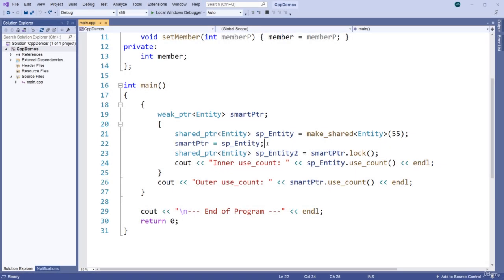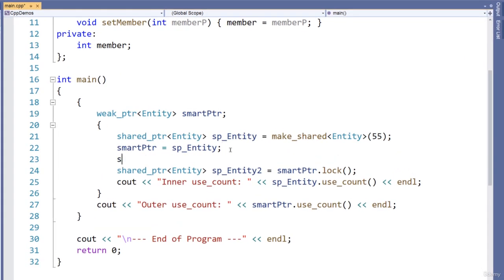Okay, a few more examples on the weak pointer. The weak pointer also has the reset member function, but it's important to note the difference between the reset member function of the weak pointer, the shared pointer, and the unique pointer. With the weak pointer, it is going to release the reference, but it's not going to deallocate the heap object. Let's just look at that.